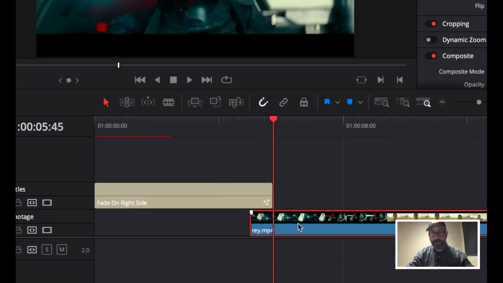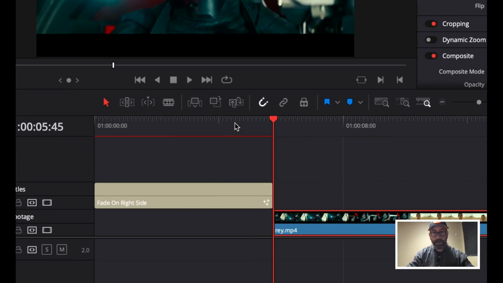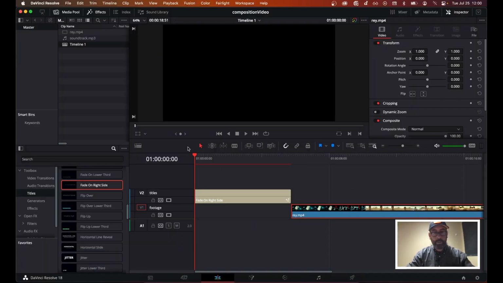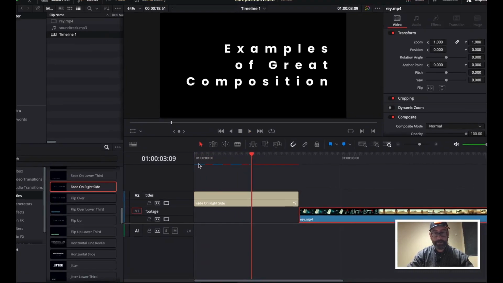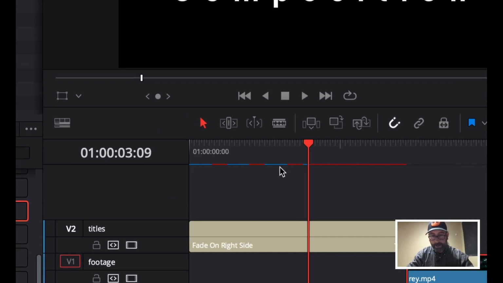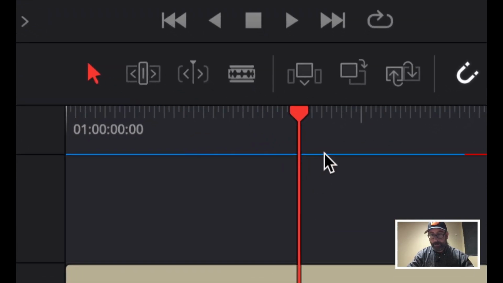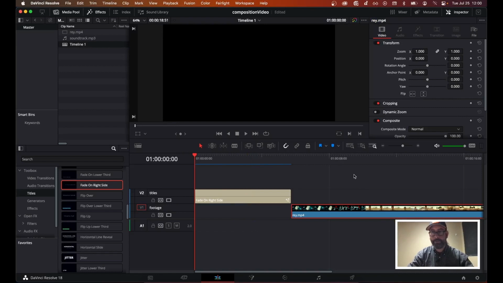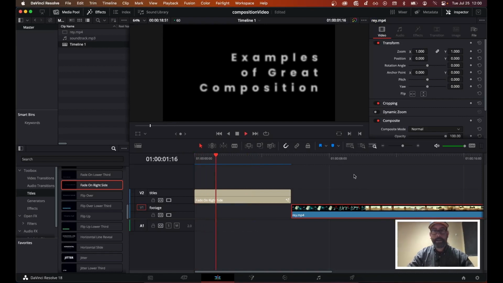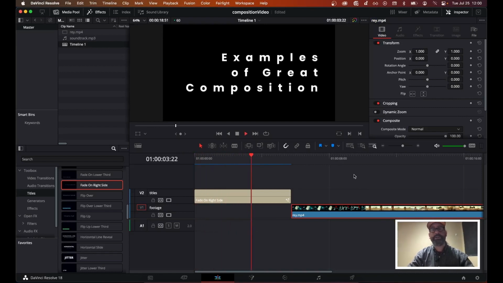Stretch that out. I'm going to grab my first example here, stretch that out, rewind, and press play again. Examples. Oh, see how jaggy it is? It's super jaggy because it's trying to solve for the animation now that I've changed its duration. So sometimes you just got to wait for that blue line to let the clip render. Now it should run smooth. Examples of great composition.